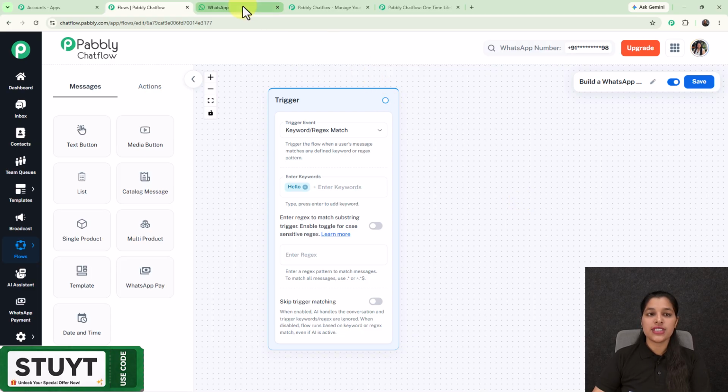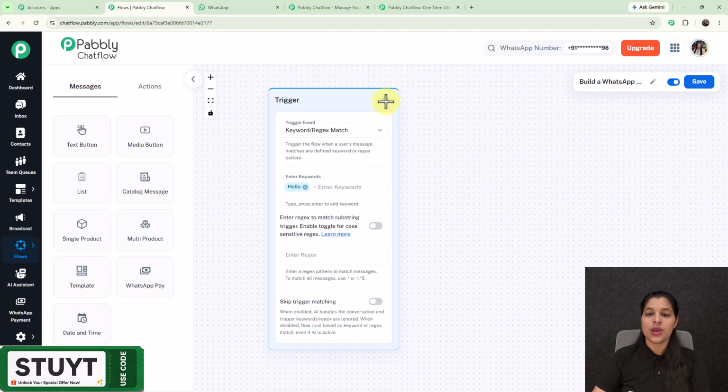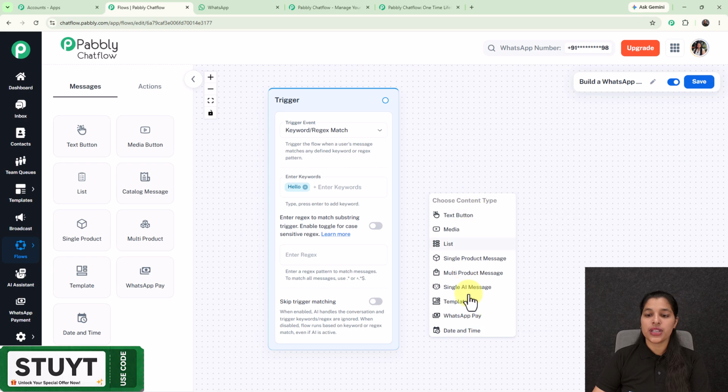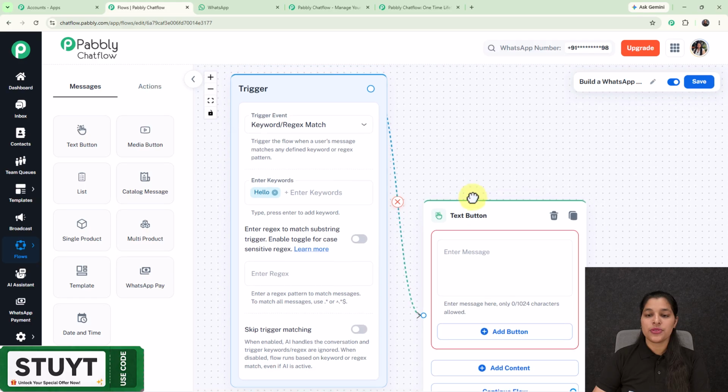And now as my user will send me a message, I'm going to send them this welcome message. For that, we have to drag and drop, and right here we are getting all these message nodes, which you can get from this message block too. Here I'm going to select text button.